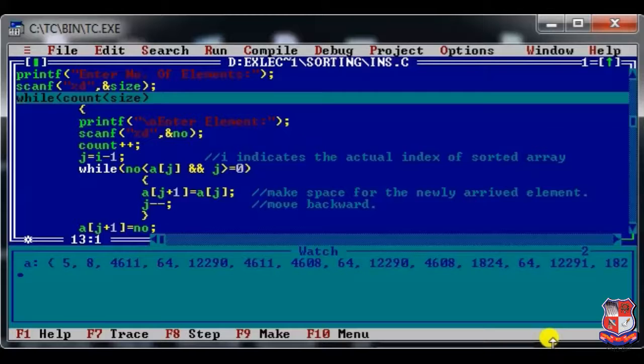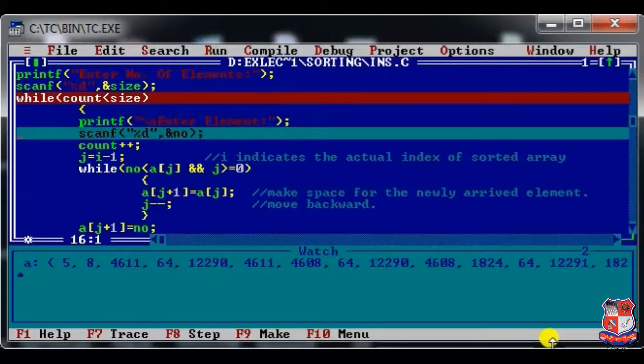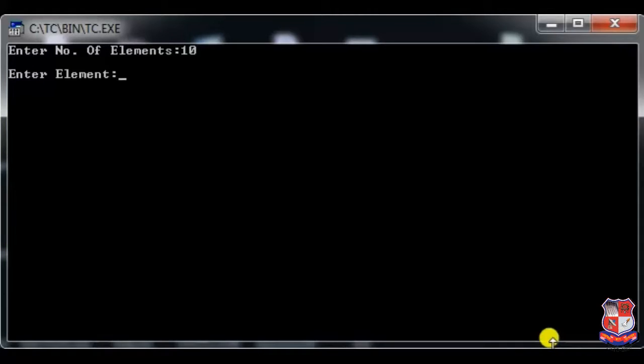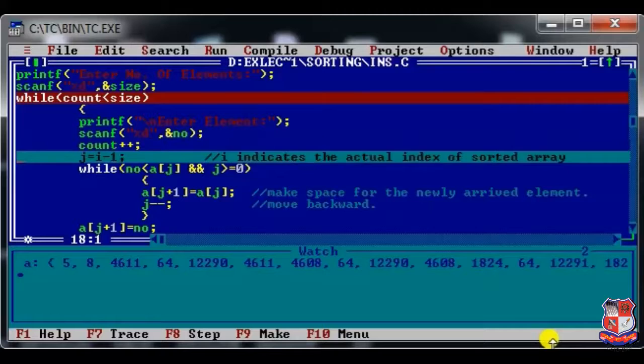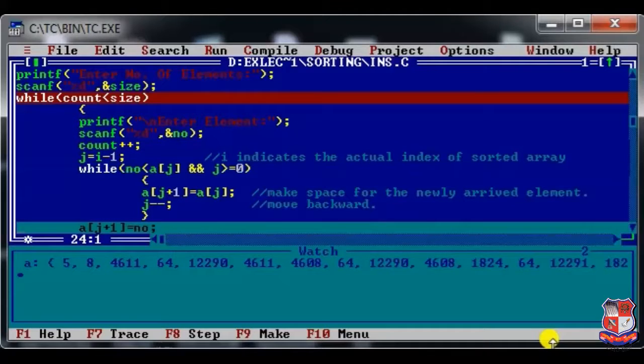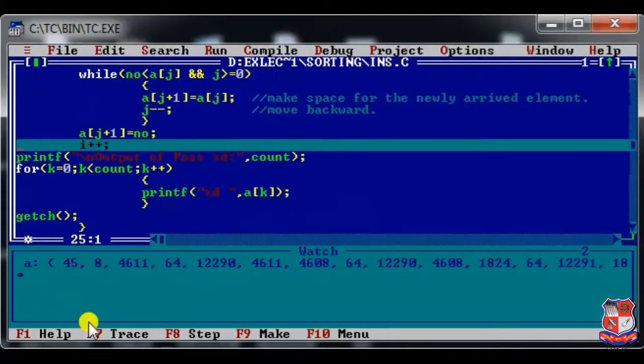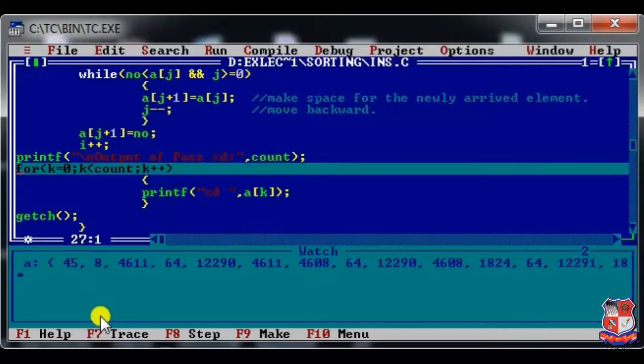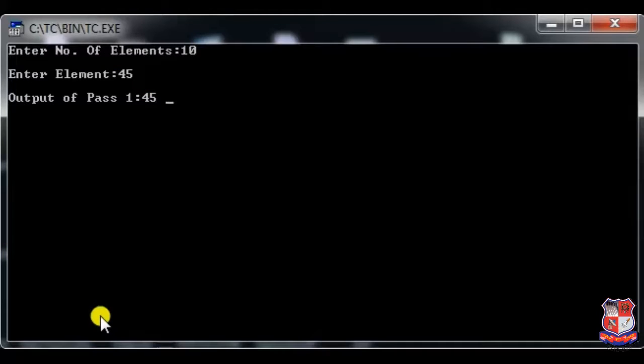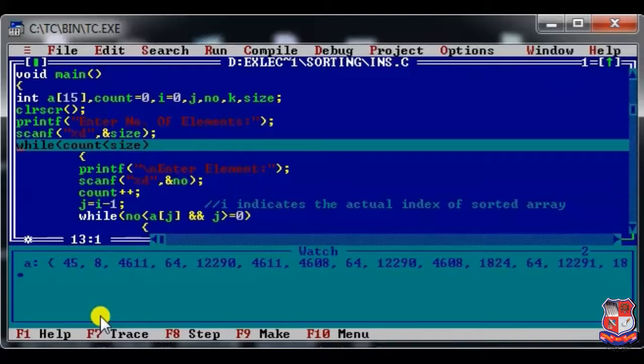As soon as I assign the value into the array, the corresponding data will be sorted out automatically. Fine. So let's take the first element. Let's say the first element is 45. As you can see, in this statement, the 45 will be stored in place of 5. Fine. This is the output of the first pass because our array contains only one element, so it will be automatically sorted.